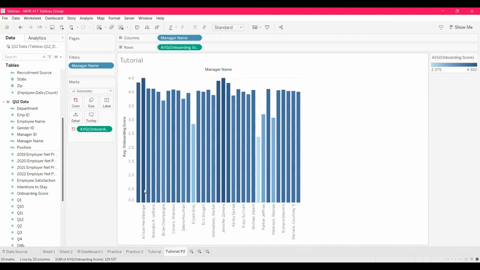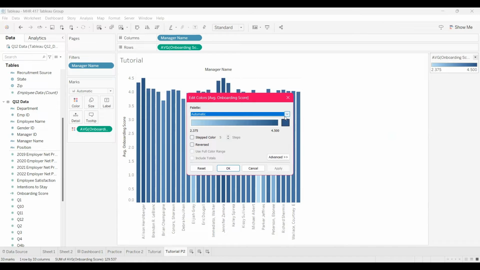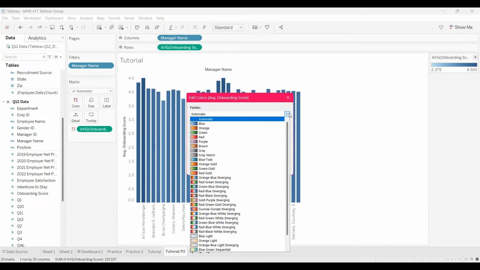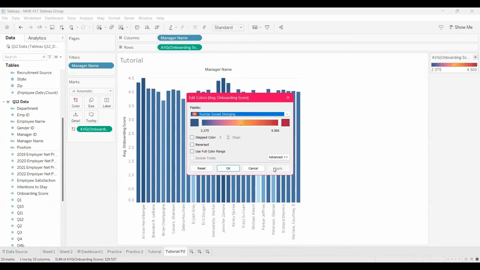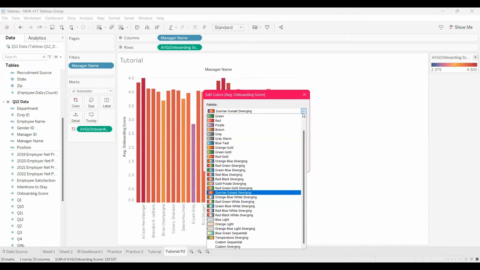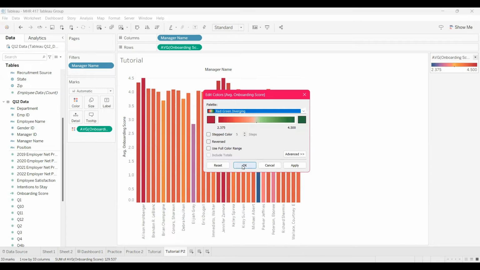To change the color, we're going to go to the right of the screen over here to this box. You're going to hover on it, click the down arrow, click Edit Colors. To change the palette, we are going to go over here and click this down arrow. Great options for data like this would be sunset, sunrise, diverging, or any of these divergings. Personally, I think a great option for this data source would be to go to red and green diverging and click OK.